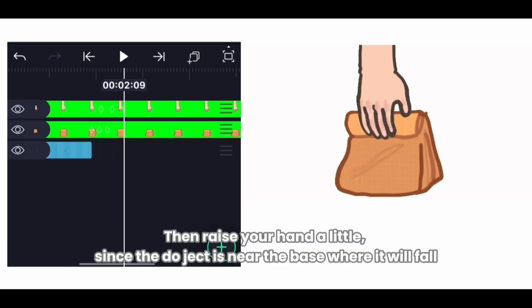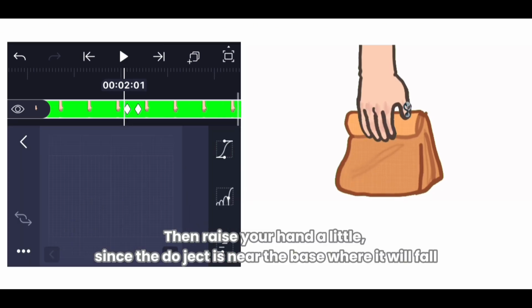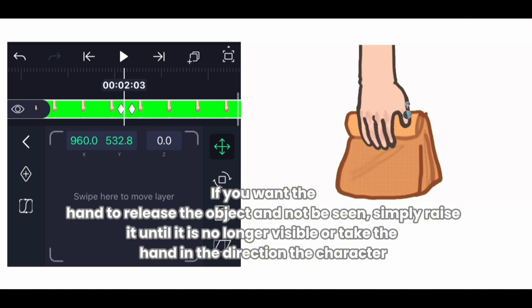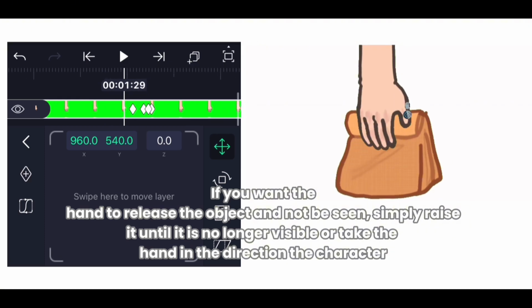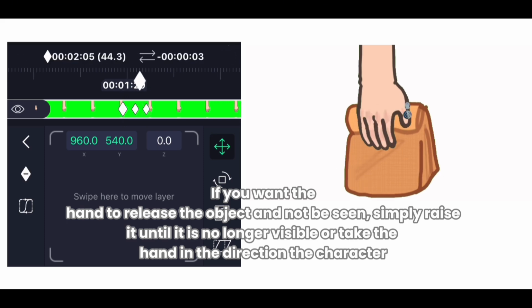Then raise your hand a little, since the object is near the base where it will fall. If you want the hand to release the object and not be seen, simply raise it until it is no longer visible, or take the hand in the direction of the character.